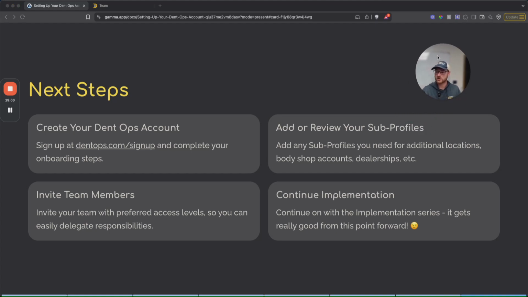Then what I want you to do is add or review your sub-profiles. If you don't already have a Dent Ops account, you're going to add sub-profiles. If you do already have a Dent Ops account, review to make sure you have the profiles in there, and if not, create them. You're going to add any sub-profiles you need, again, for additional locations, your body shop accounts, dealerships, etc. However you want to use those sub-profiles, treat them like additional locations or accounts that you service.